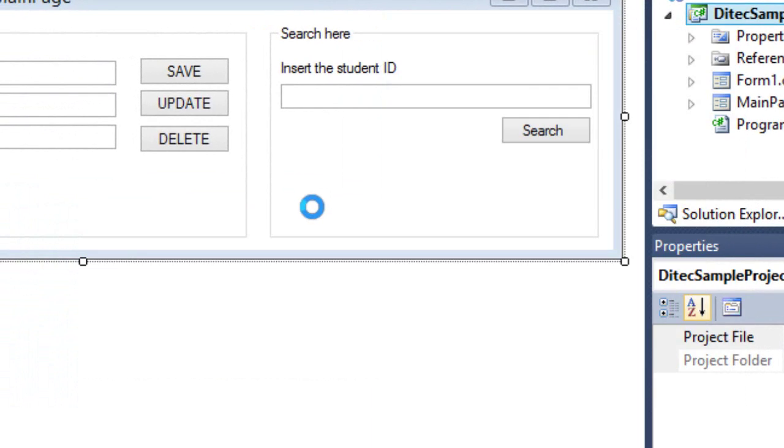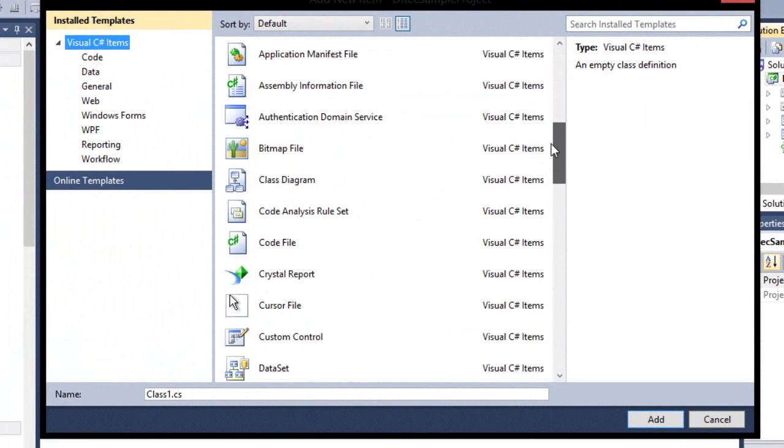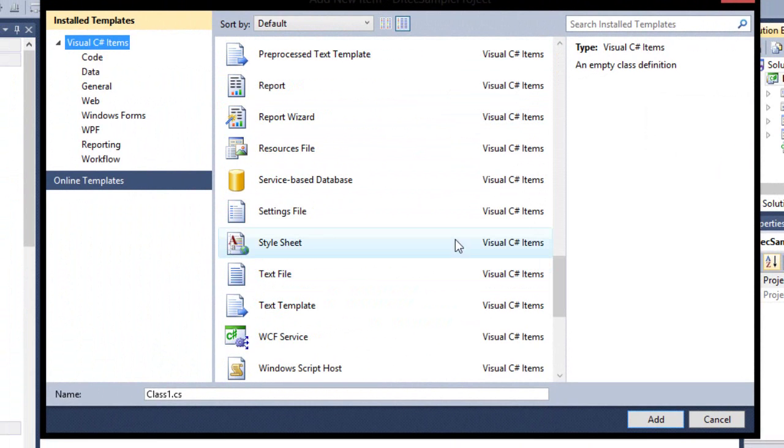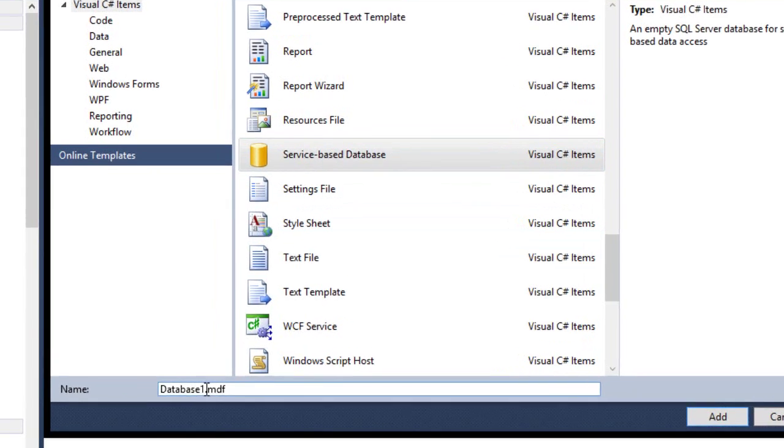Once you go to new item, you will get this kind of interface. It is taking too much time, just wait. Okay, it came right here, and here you have to select service based database. So I'm selecting service based database, and right here you can give any name for this one.